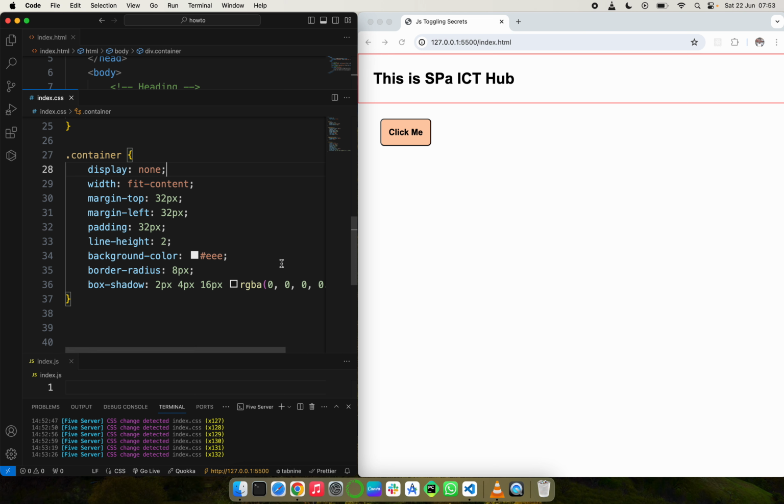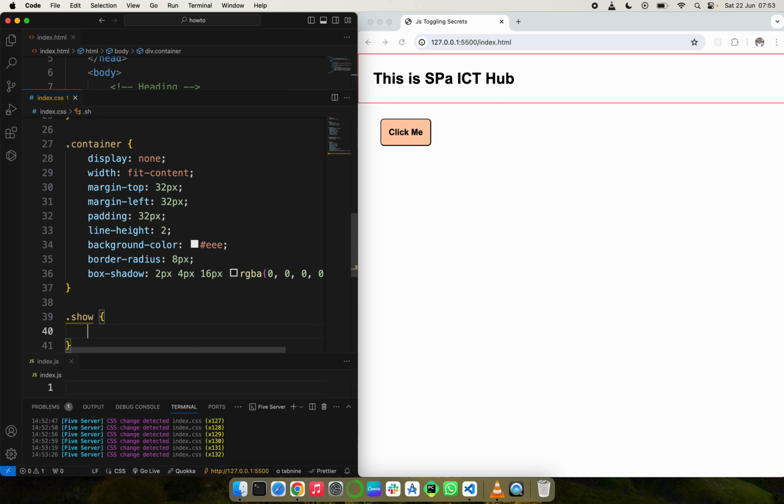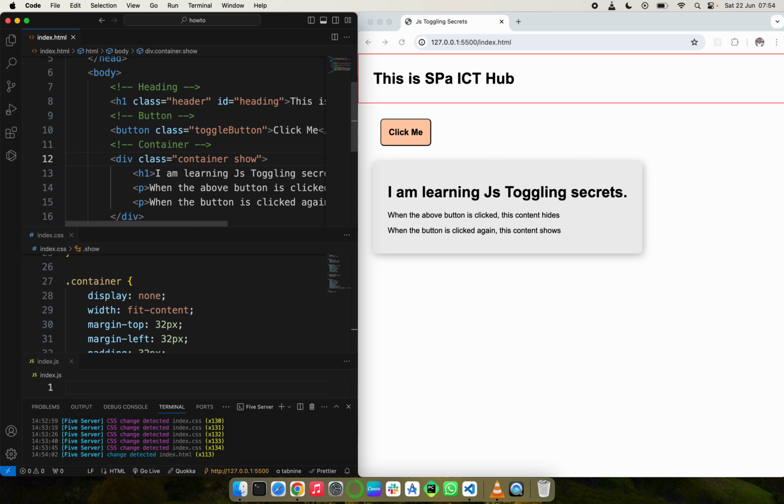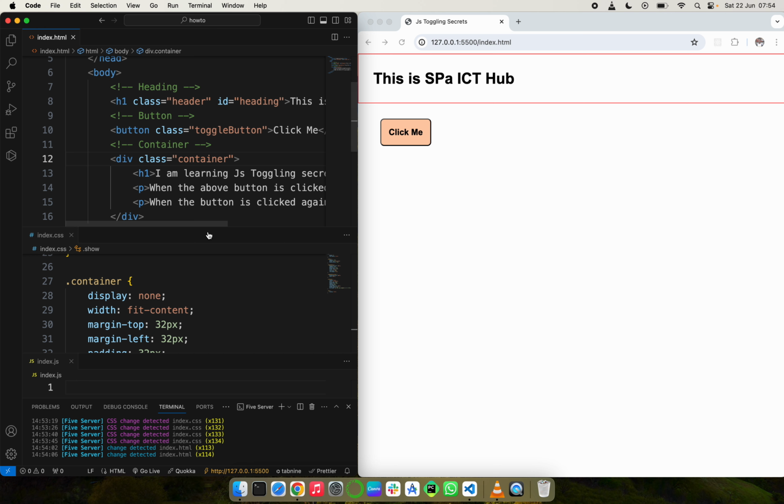Now one thing we need to do is set a helping class called show. It's that show class that we're going to be adding at runtime. The property for this could be flex, inline-block, and so on. Let's use block. If I add this show class to the container we have here, it comes up. Can you see it? If I remove it, it goes away. So JavaScript is going to help us to achieve that.